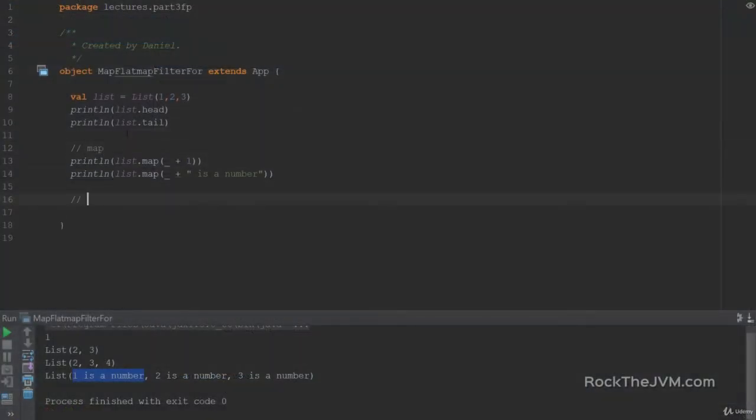Filter is also very straightforward, and it has the same behavior. So if I have list.filter and say I only want to keep the even numbers, and I say underscore mod 2 is equal to 0, then that will print the list with only the element 2 because other elements do not pass the condition.